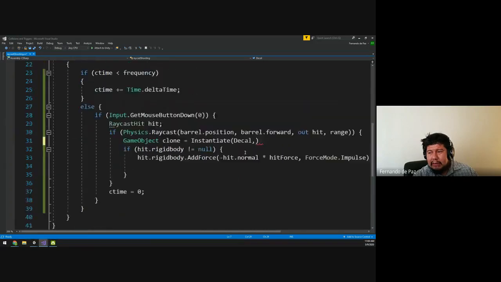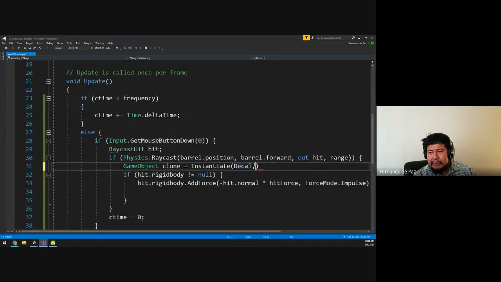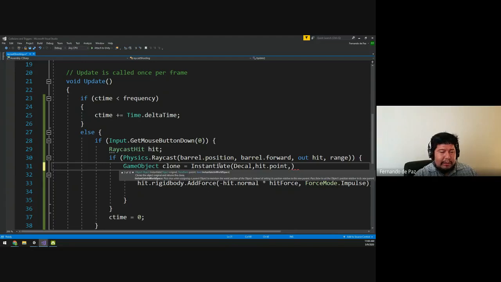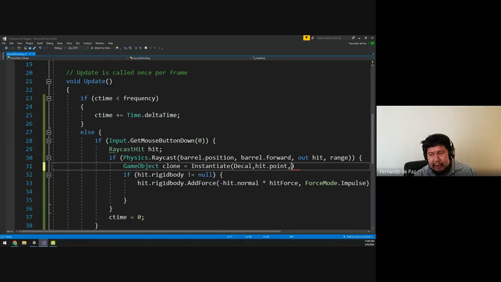And let's go back down here to Instantiate. So we're instantiating decal, and the position where it's going to be is hit.point, because that's where our raycast hit. And then this one's a little tricky. You have to figure out where its normal is according to where the hit went. Normally we use negative hit, but for this one we want it to face the player, because where you're shoot, that's where your bullet is coming from.